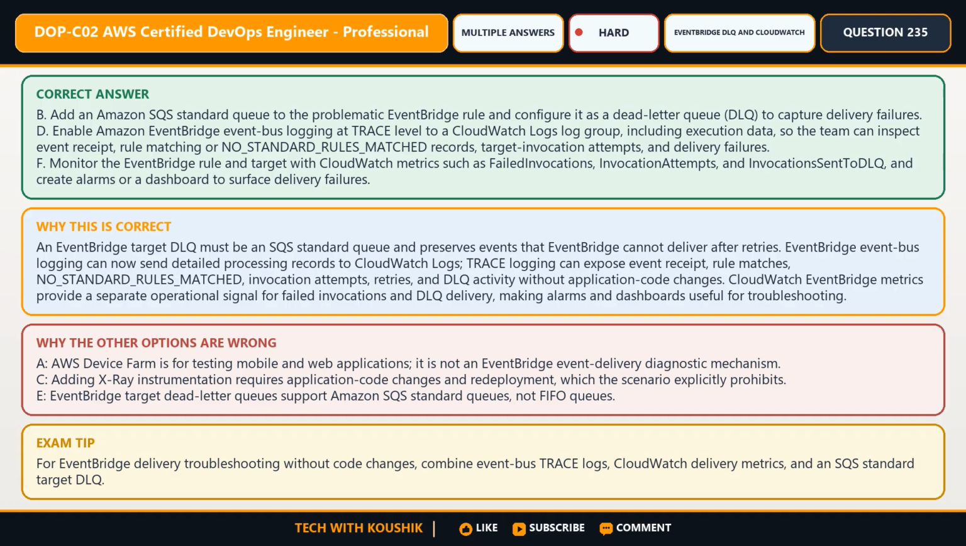And Option F. Monitor the EventBridge rule and target with CloudWatch metrics, such as failed invocations, invocation attempts, and invocations sent to DLQ, and create alarms or a dashboard to surface delivery failures. An EventBridge target DLQ must be an SQS standard queue and preserves events that EventBridge cannot deliver after retries.